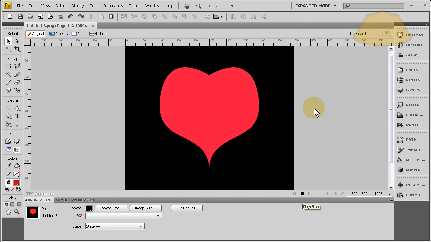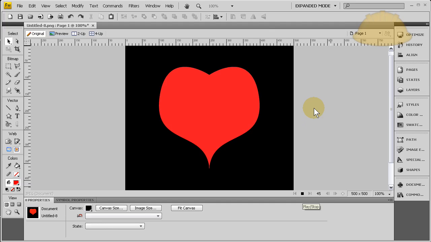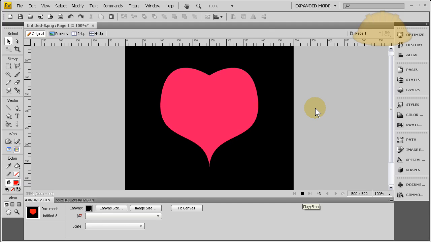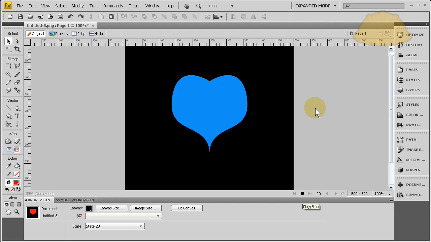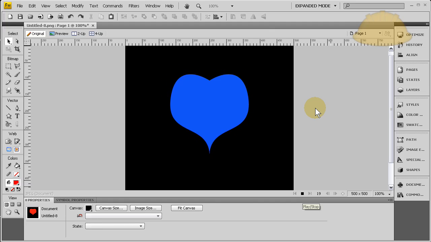But that's how you can achieve nice tweened animations without making a frame by frame animation in Fireworks. You can tween, and not many people realize you can tween in Fireworks and render out animated GIFs.